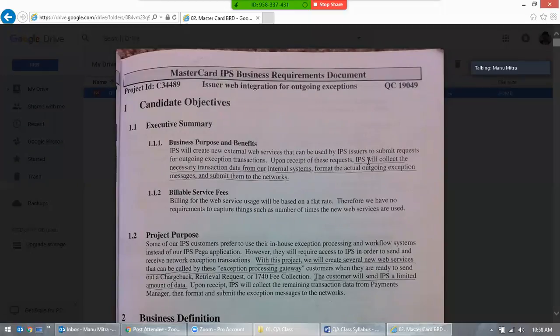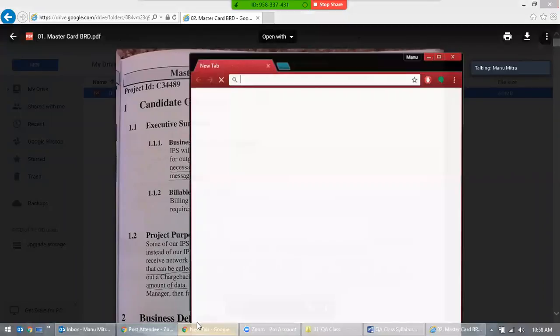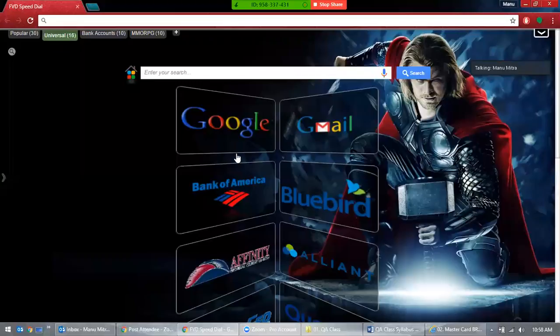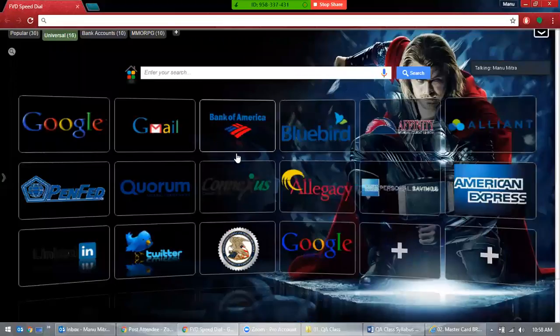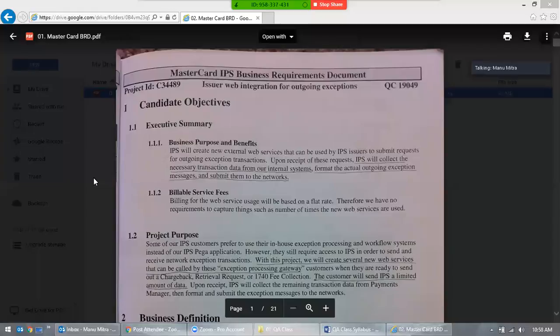To start your test cases, at least, you need the BRD. We have written test cases, and we were lucky because we had this application ready, but in real time you cannot expect the application to be ready every time. You have to write test cases based on the requirements.